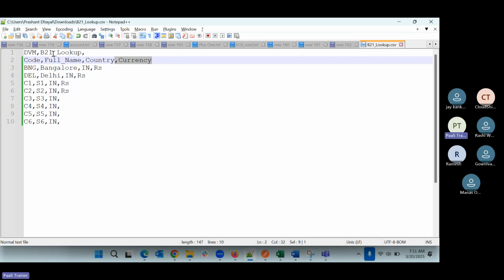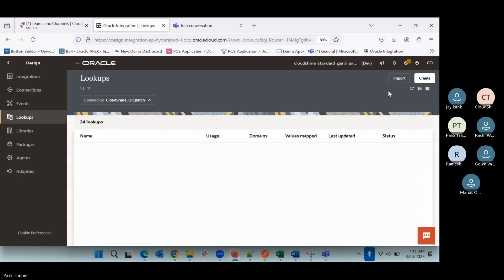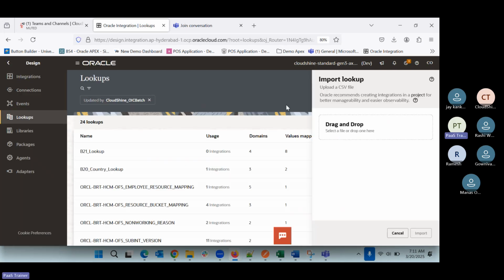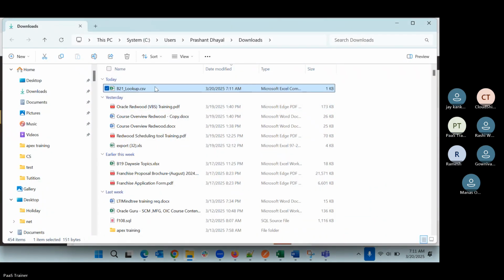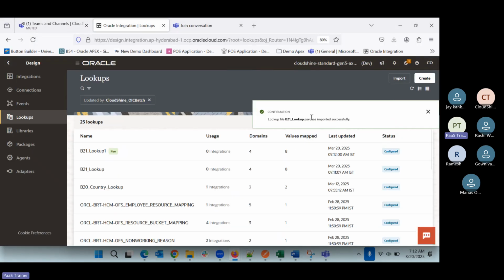For example, if you change this lookup and say lookup 1, you have modified this one. Now what will happen? Let us see if you modify that one. I will do import again, and import. So if you see, this time it is not asking the pop-up information that says replace.